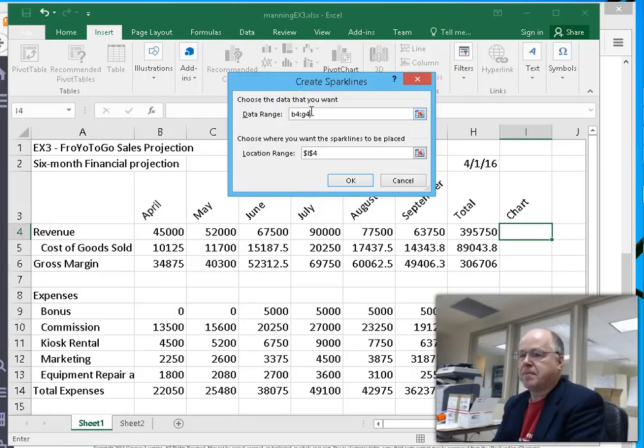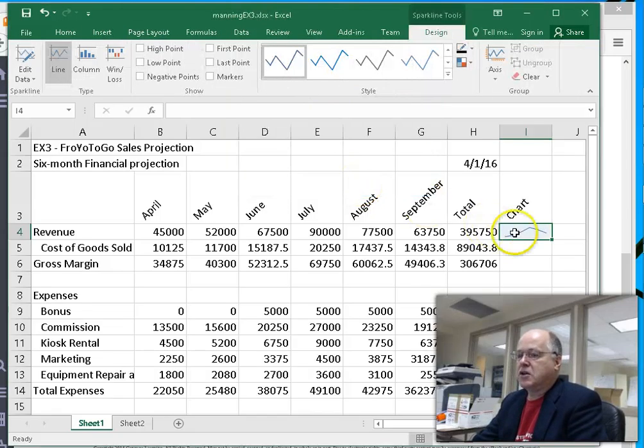Wait, do you know what? No, we don't want the total in the chart. We're only doing B4 to G4. So B4 colon G4. Once I click OK, I'll see a cute little chart pop up there. I don't see it being very useful. It's more of a, hey, look, our numbers got higher in the middle somewhere there. I have to look at the numbers to actually know what they are.